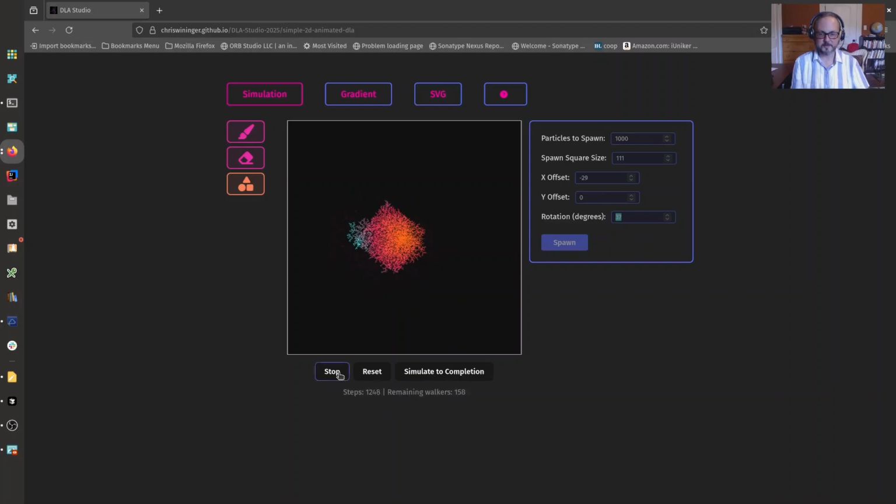If we were to move this over someplace that's not already so densely populated, oops, helps if you click the right button. There we go, spawn. And you'll see those aren't sticking quite as fast, but they are sticking, so we're getting some growth here.